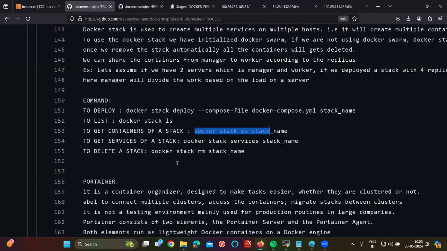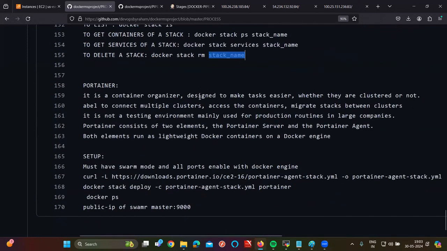Now, I'm not going to remove the stack as of now. Docker stack rm and the name of the stack is going to remove it. In future, I'm going to remove it. But I want to show you something called Portainer. Basically, it is a container organizer designed to make the task easier. So if I want to work with Docker in the easiest manner, Portainer is the go-to point for it. It is able to communicate with multiple clusters and we can migrate the stack.